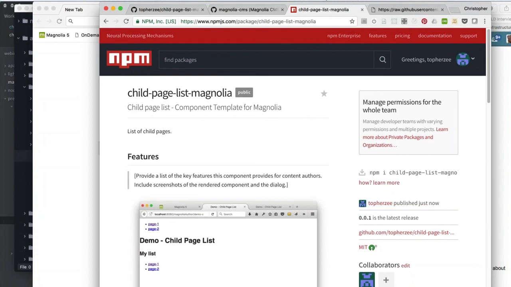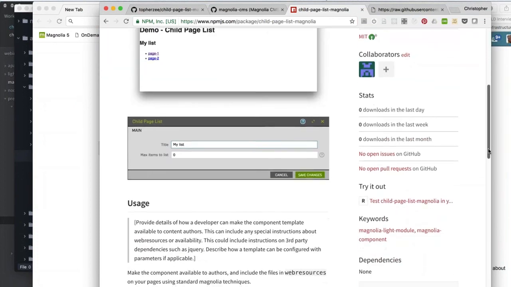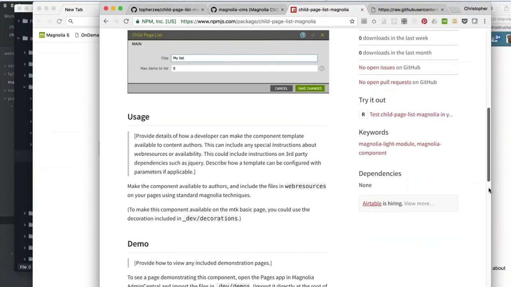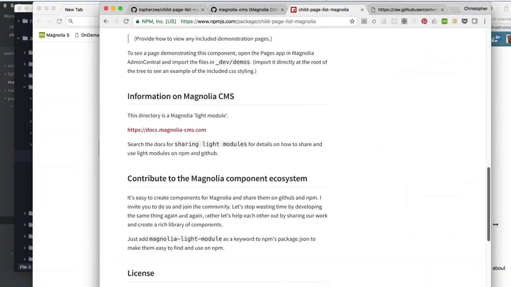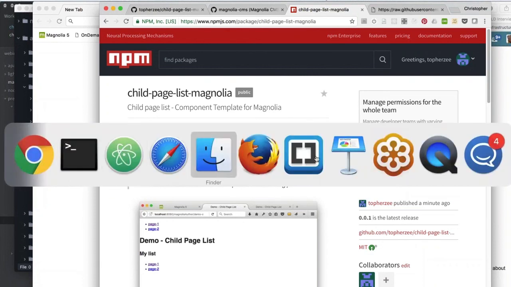Okay, it's published on NPM, it's available. Anybody can just grab it now, like I showed you before with the NPM init. It's easy to understand. There's guidelines on how to use it. So that's how we share a basic module on NPM.